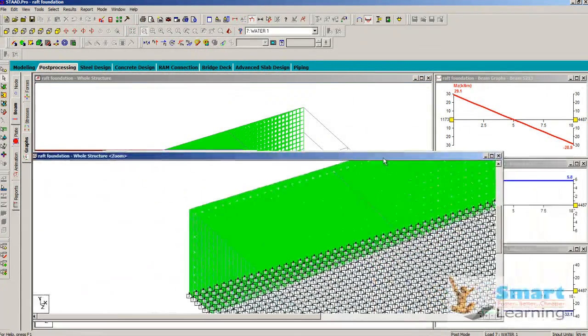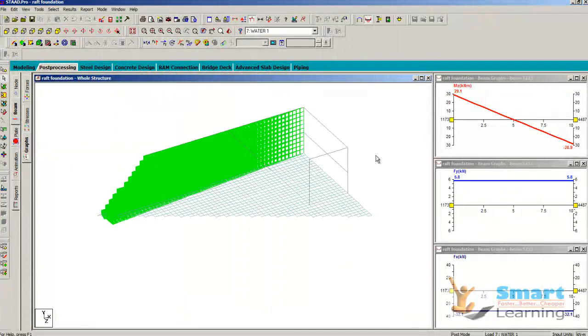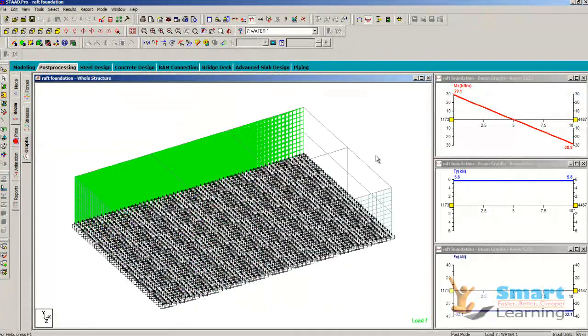So this is the raft foundation where you can apply this advanced concept and understand the safety before validating the design. Thank you.